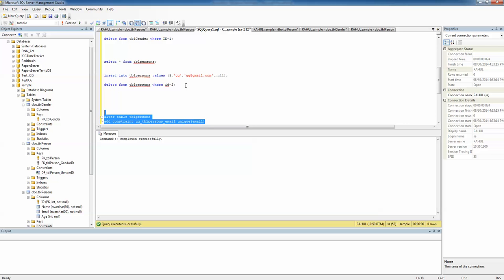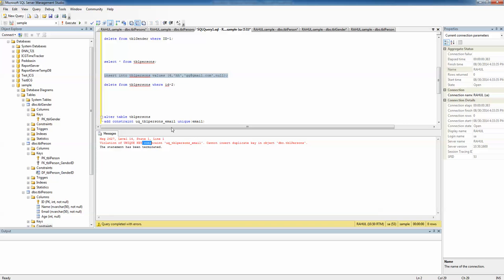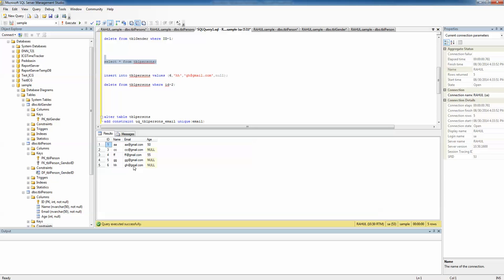This constraint added successfully. Now suppose I add the same record here, but I keep the email ID the same. Since we have added the unique constraint on this email ID, it should prevent me, right? You can see here violation of unique key constraint. Now if I modify it, then it will allow me to insert the data successfully. Let's check it. It got successfully added.